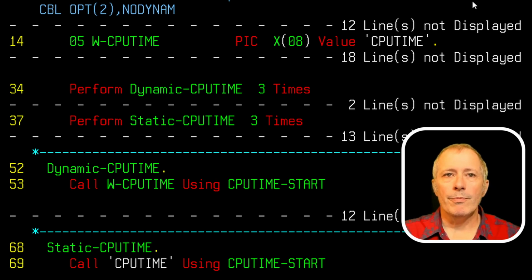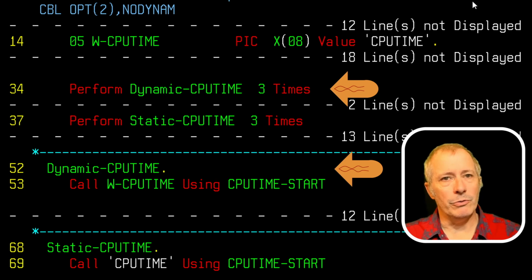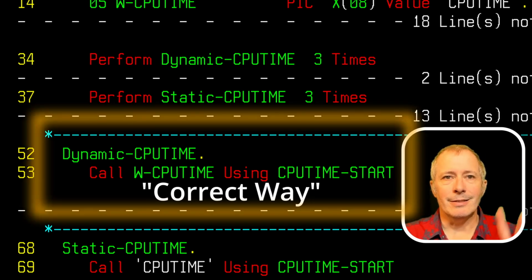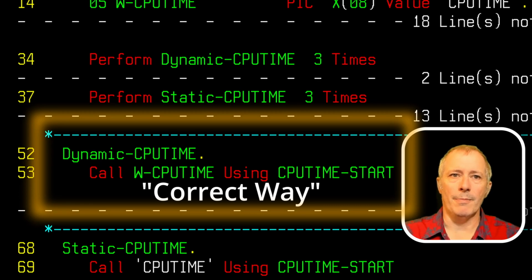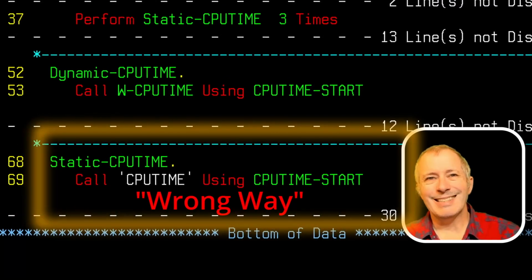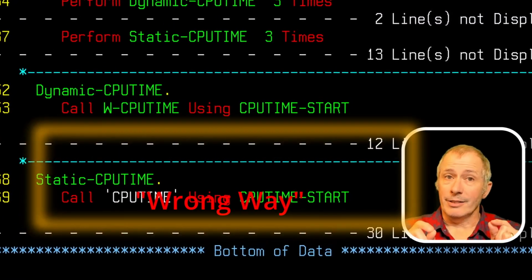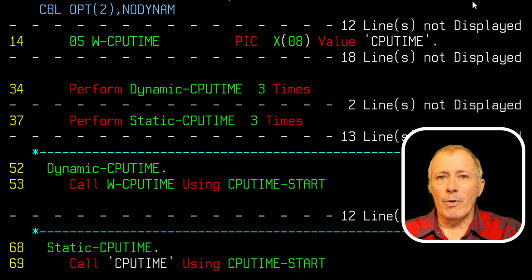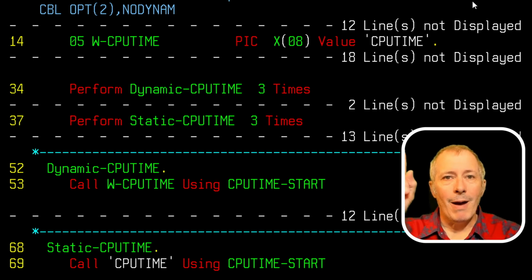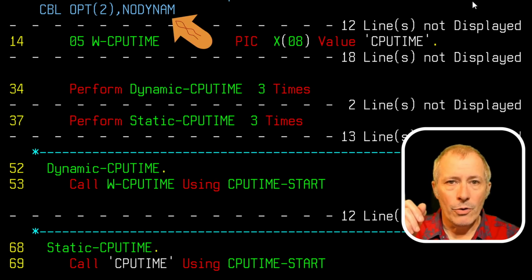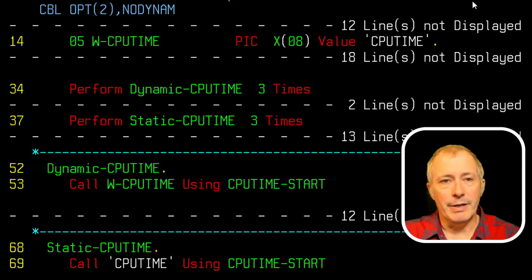Line 34 performs the paragraph that invokes CPU time dynamically. The call variable method is used as shown on line 53. This is the correct way to call CPU time. Line 37 performs the paragraph that invokes CPU time statically. Line 69 uses call literal. In order for Enterprise COBOL to treat that as a static call, the compiler option of no-dynam must be in effect. On line 1, no-dynam is being set using the CBL directive.